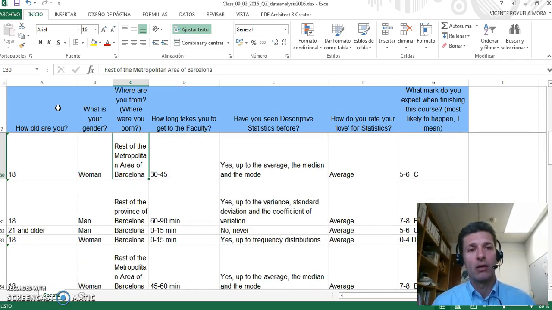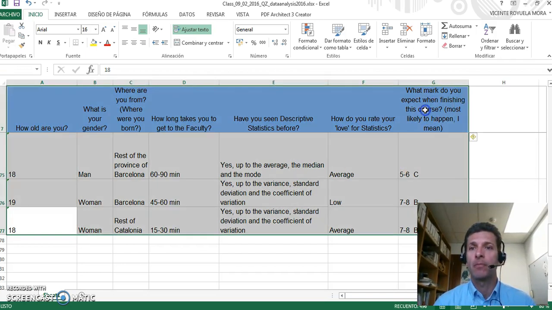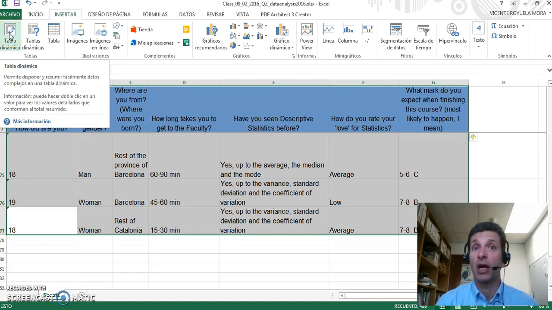We have that for a large amount of individuals, and we don't want to have that information in a long list. So what we do, we basically build a frequency table in which, first of all, we select the full set of information by just clicking the Shift key and then selecting the full amount of information with the mouse. Once that's done, we go to the Insert menu, and so we want to include a dynamic table.